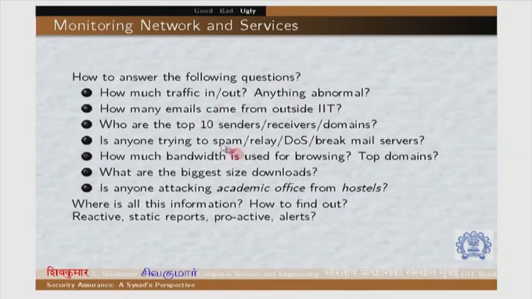So we don't want to do firefighting. That is the goal of the last 5-10 minutes of my talk: where is all this information, how to find it, and more important, by the very nature of the network and applications, this information is not available in one place.